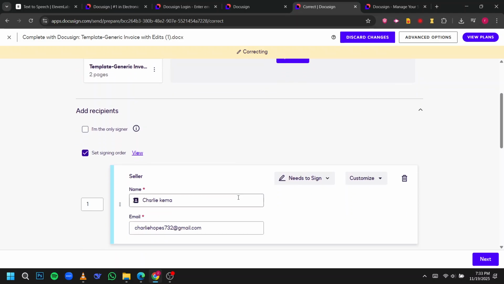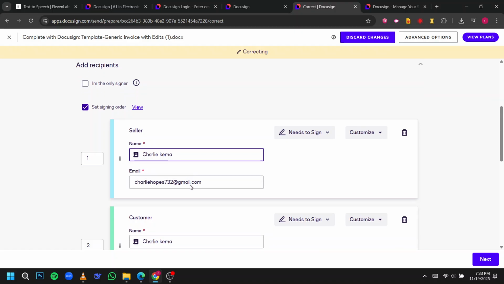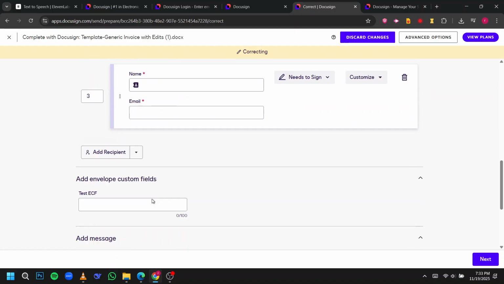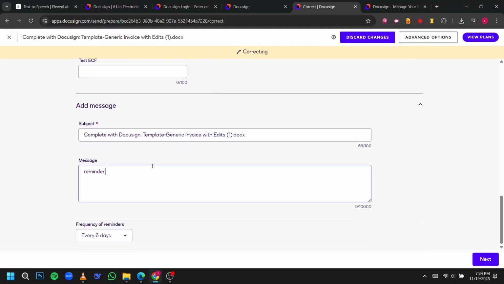Now, specify who needs to sign the document. Click on Needs to Sign to add your recipients. Enter their names and email addresses to ensure the right individuals receive the document and track their participation in the signing process.